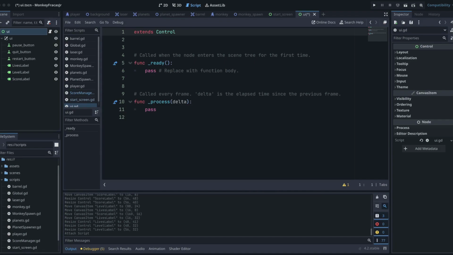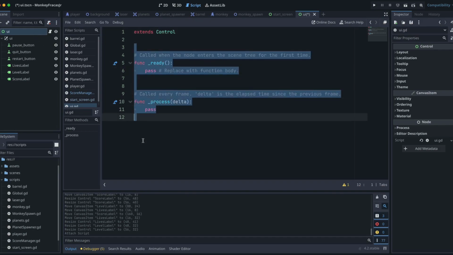Actually, it occurs to me I've added that to the root node. I was going to add that to the canvas, to that node, but I don't think it'll make too much difference. So let's just go through with this anyway. Let me get rid of all of this.